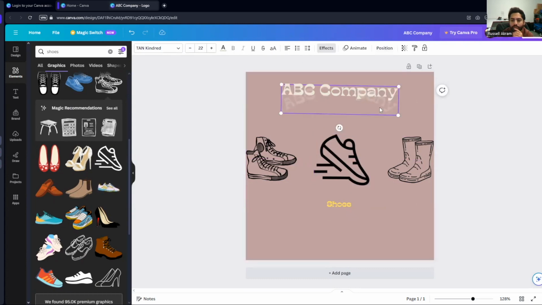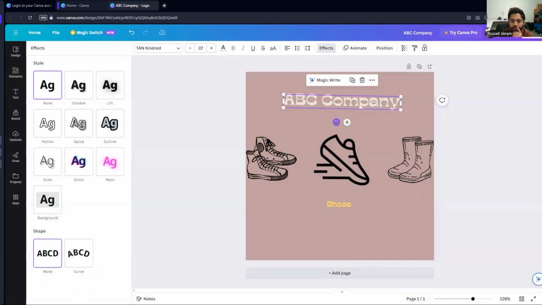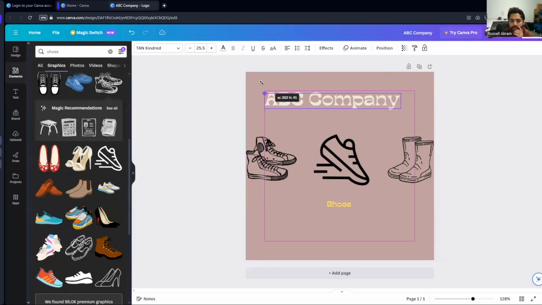Okay, I don't want it curved. I'm going to click on the effect and I'm going to remove the curve. I'm going to make it so 0 degrees is straight. I'm going to make it straight. I'm going to actually make it bigger.